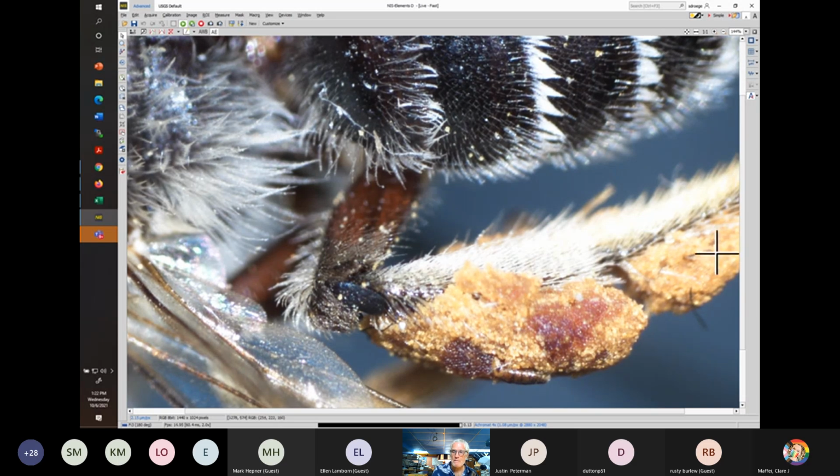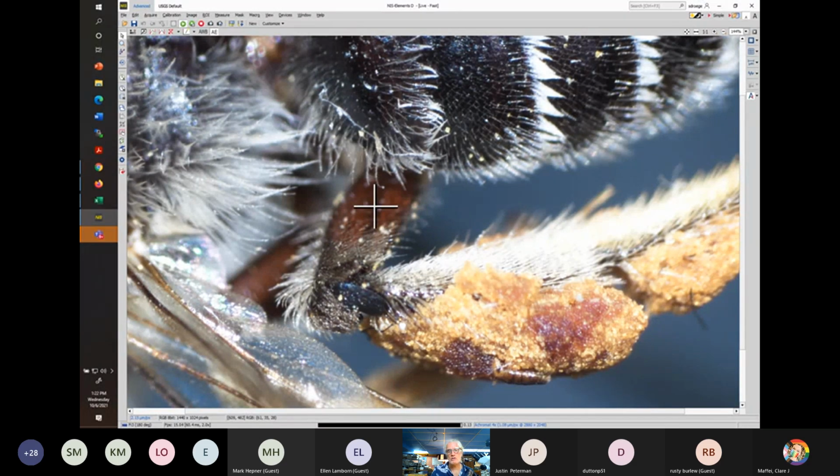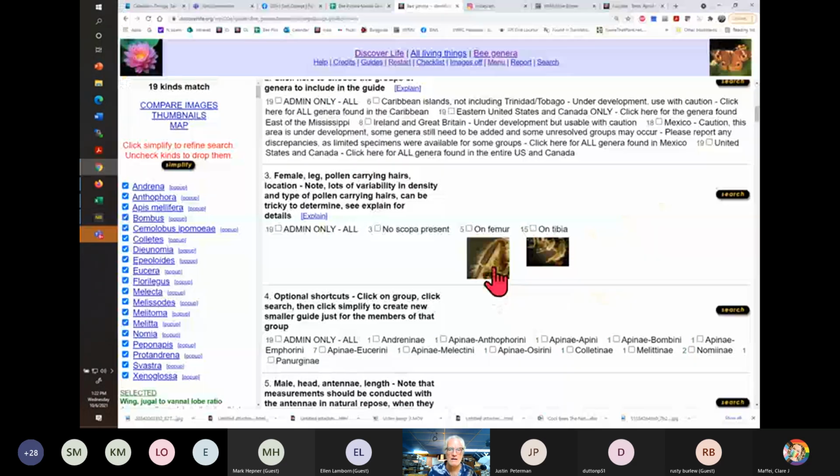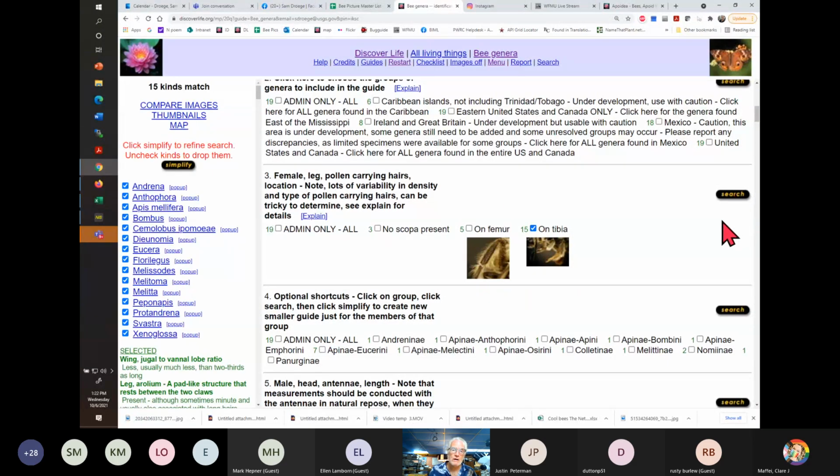Femur, tibia, basotarsus. So the basotarsus has significant amounts of pollen, and the tibia does, but the femur has none. And in fact, a quick inspection here seems to have relatively short hairs. So we're going to say on tibia and see how that helps us. Well, it brought it down to 15.